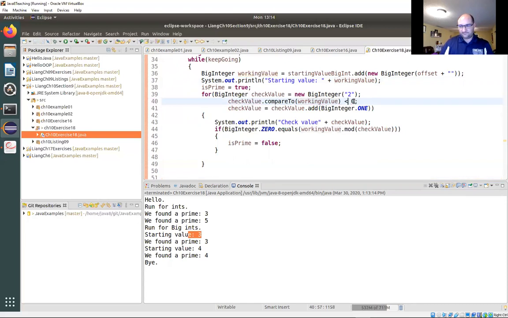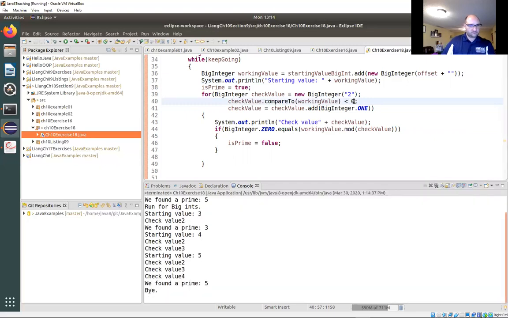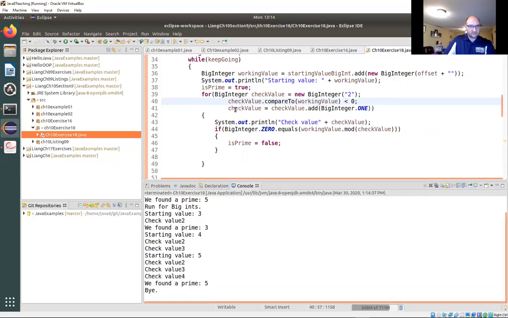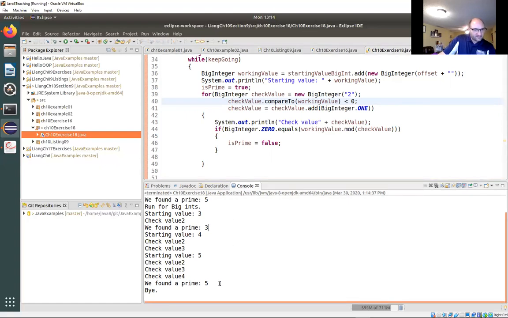Let's try that. Cool. All right, so let's read. We found a prime 5. We found a prime 3. Run for ints. Run for big int.